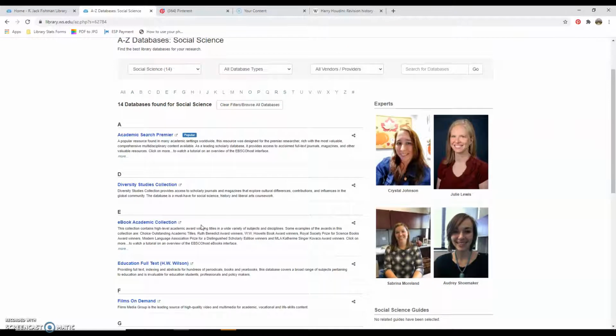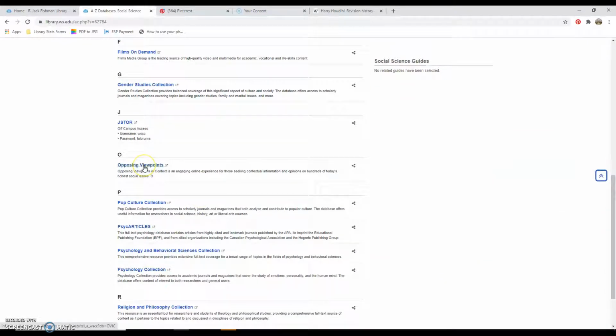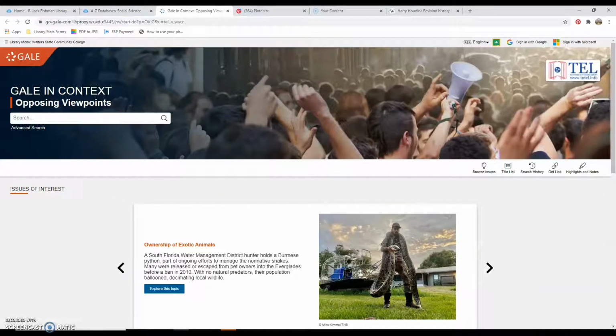Now for a general research into a topic, it's wise to stick with general databases. First, let's try Opposing Viewpoints. These are alphabetical. If you're at home at this point, you'll be asked to enter your eLearn username and password.